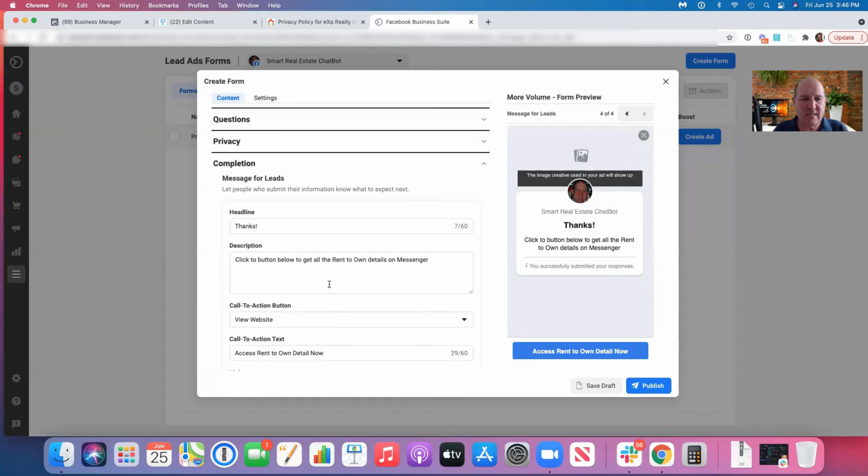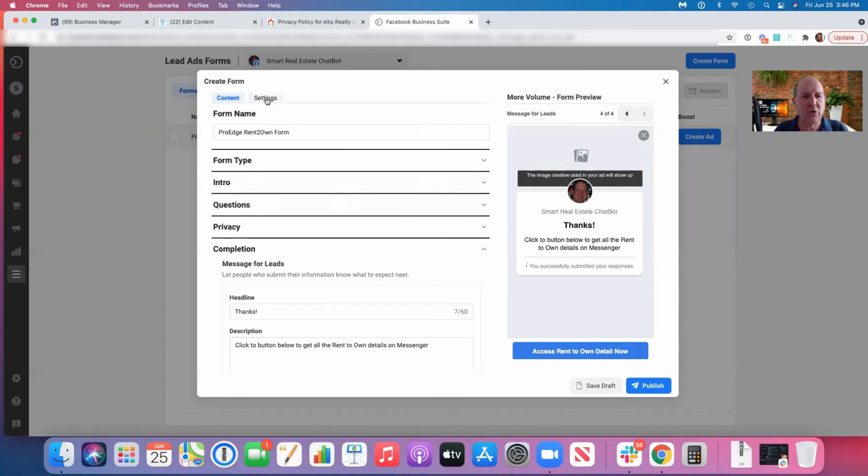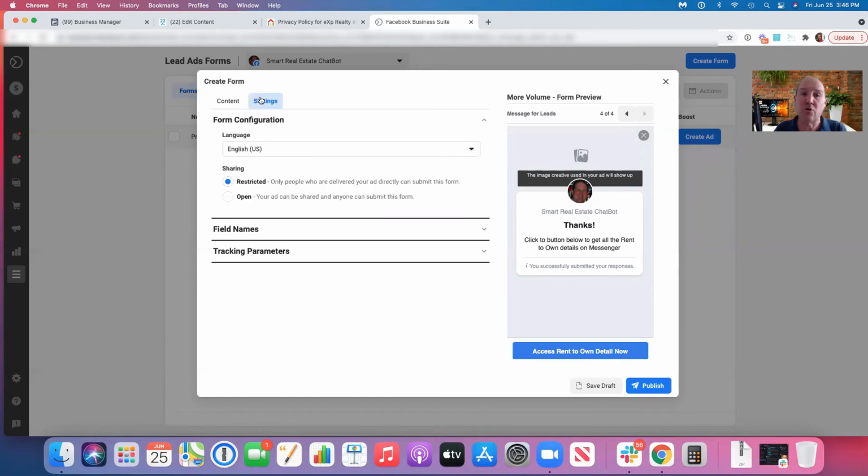Now, before I close out this form, there's one other thing I want to show you. Up at the very top, there's two tabs. One's called content, and the other one's called settings. As a marketer, I love when people share. So by default, this is what's called a restricted form, meaning that the person that clicks on the ad is the only person that sees the form.